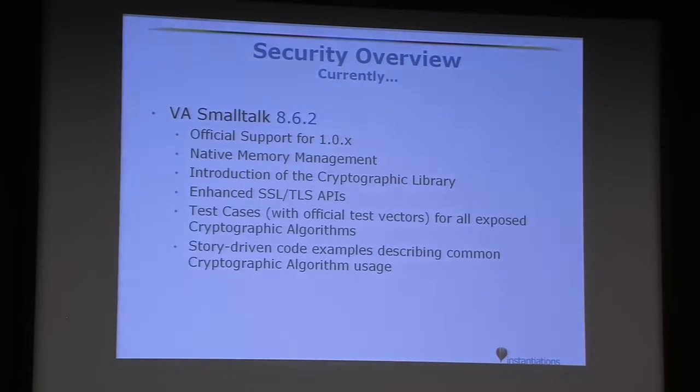In 8.6.2, this all changed. We completely revamped everything. We brought official support to the 1.0 branch of OpenSSL, which is basically the current stable branch. There have been 3 versions in the 1.0 series, and we support them all. We've got a native memory manager, written in Smalltalk, that I will talk to you about.